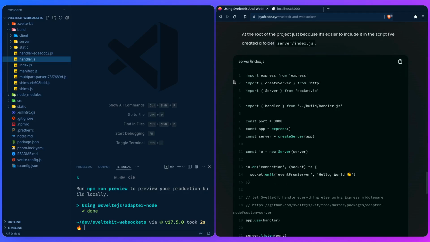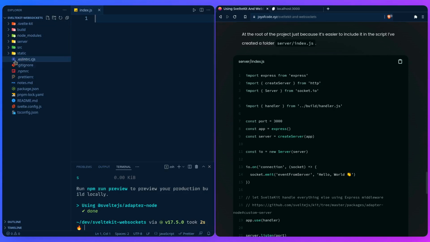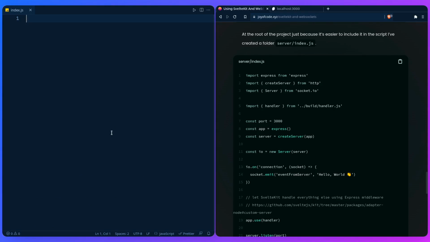So let's see how this works in practice. At the root of the project, just because it's easier to include it in the script in a moment, I've created a folder server. So let's create server index.js. Let me just collapse everything. So again, we're in the root server index.js, but you can place it wherever you want, or wherever your build step is, right? Yeah, so let me just close the terminal and let's make our own little cute custom server, right?